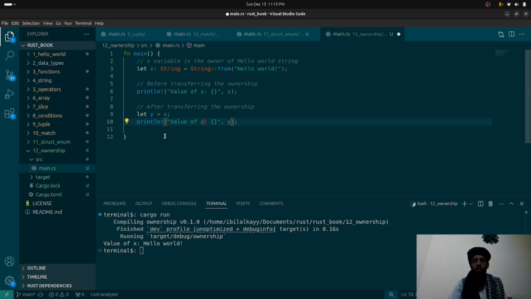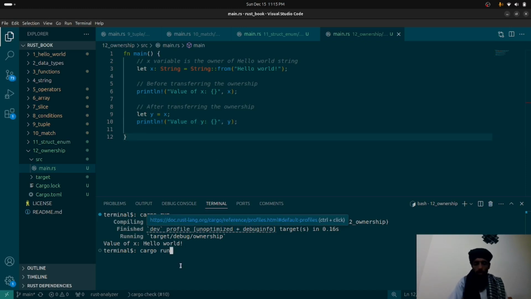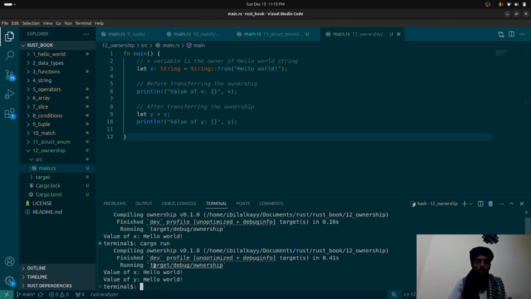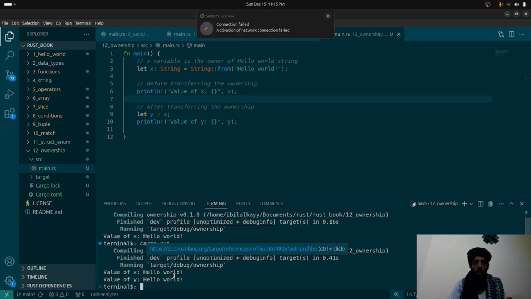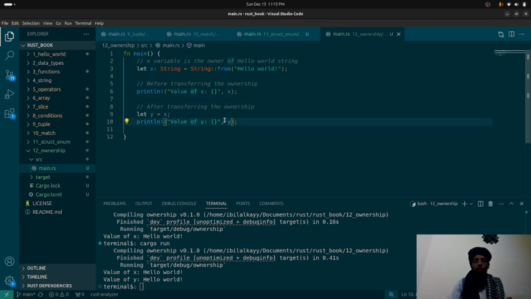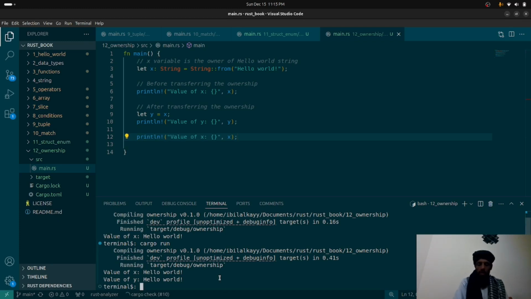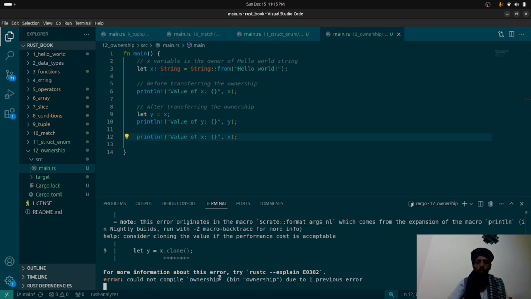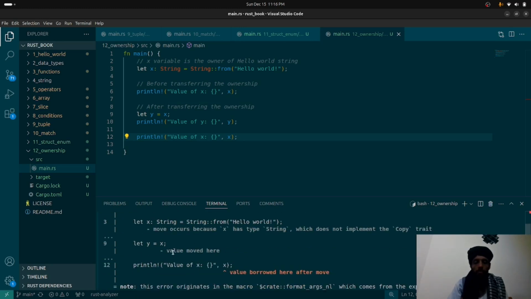So basically what it does is that the value of y is now this "hello world", and if I print it in front of you, you can see clearly the value of x before ownership, and the value of y after taking the ownership. So let's remove this. Now if I print x again, you will clearly see that x no longer has any kind of ownership. We can see that the value moved here.